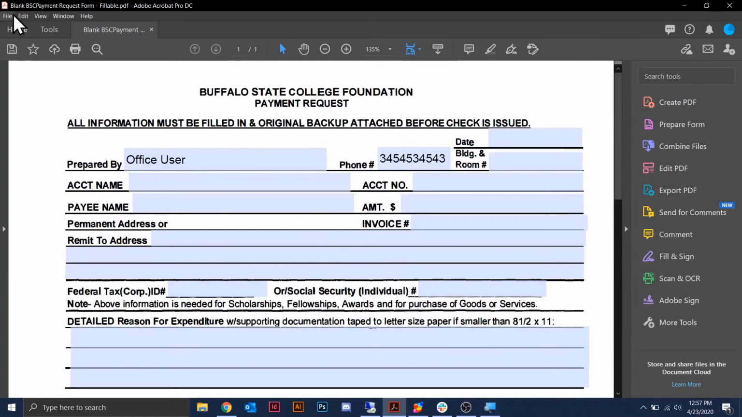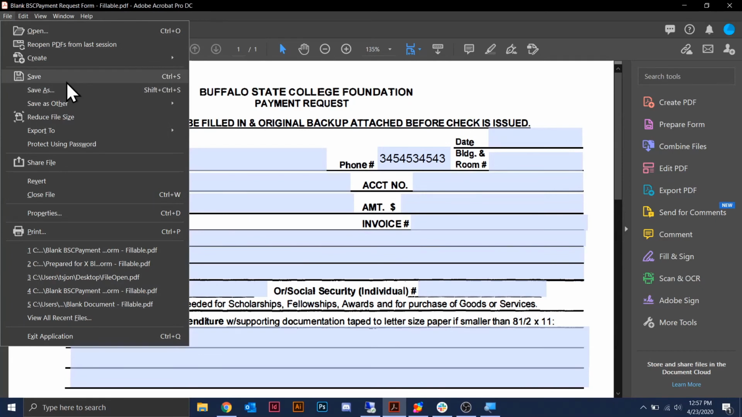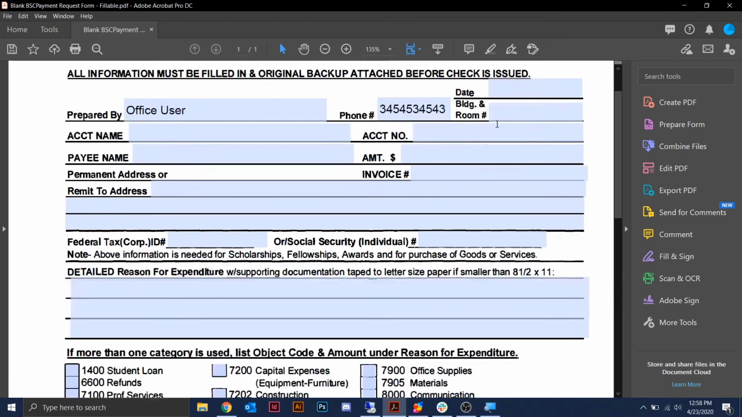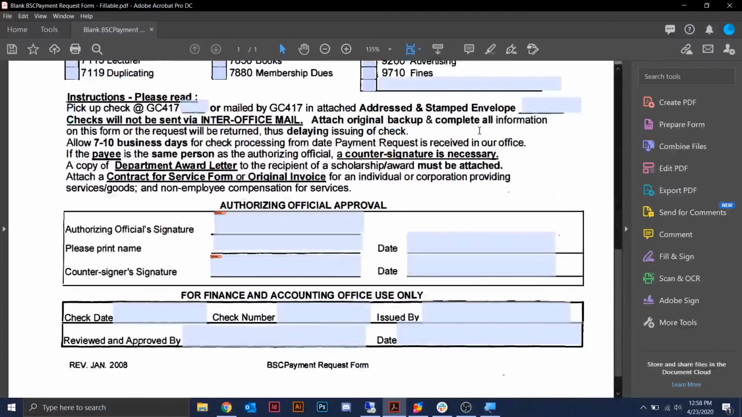And if you go to File and Save, that will save this filled in information to that version of the file. So as a result, it's often a good idea to actually use Save As, and that'll save a new copy of the file with that filled in information and leave the original empty version on the computer.